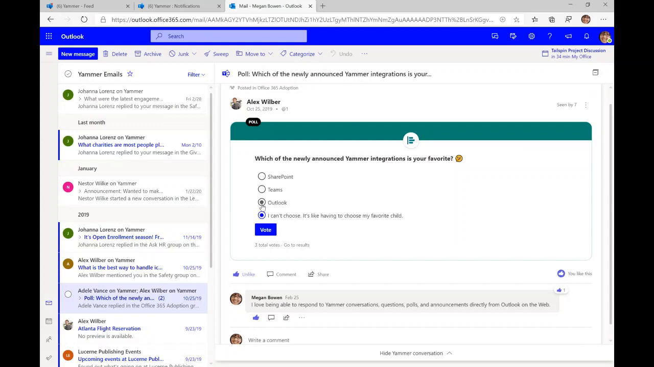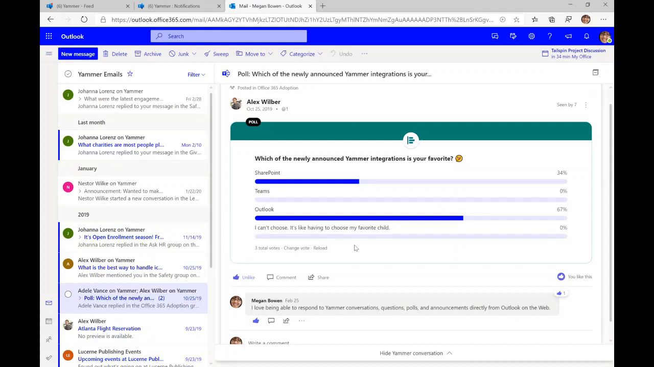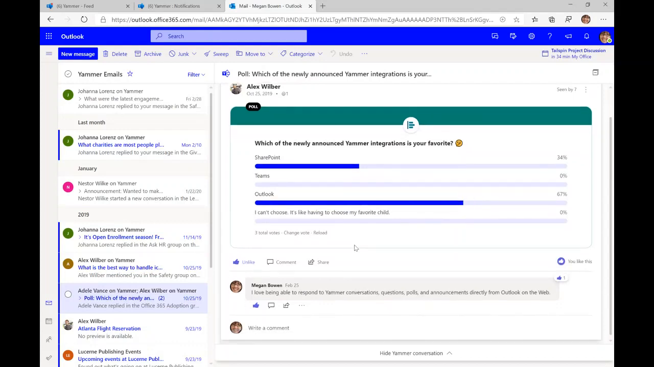I say my favorite integration is the Outlook integration. So I can go back to it and vote on it. And as you can see, I voted and the results got updated in real time. And I can actually keep on engaging with this poll until it's closed. So I didn't have to go to Yammer. I can engage with everything that is happening, all the important and interesting stuff inside my Yammer network, right from within my Outlook on the web.